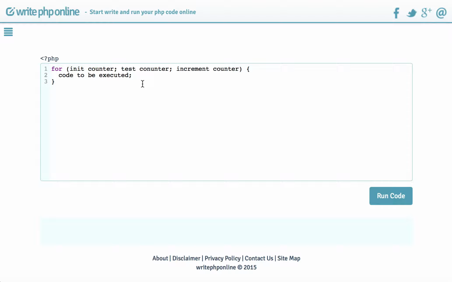Now that we reviewed PHP for loops, let's move on to PHP foreach loops.